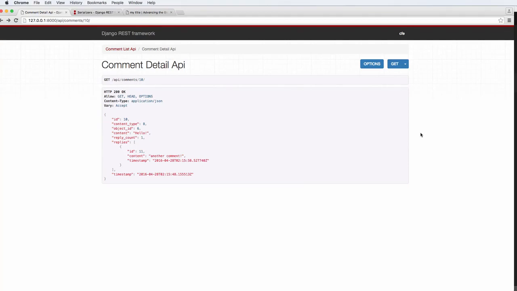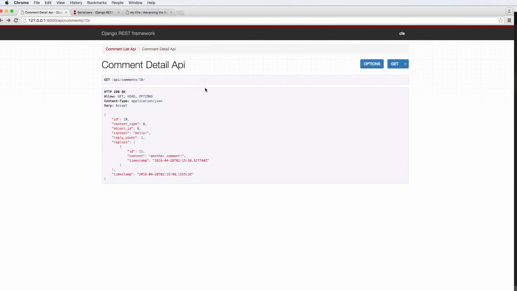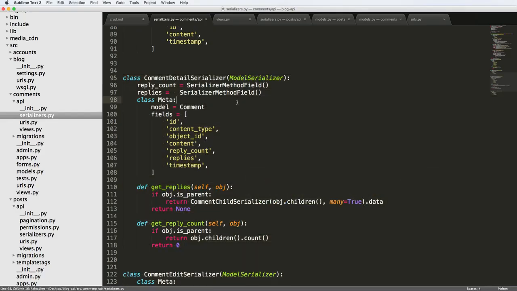In this one, we're going to do a little bit of refactoring to change how our comment detail API view works. Basically, we're going to combine this one with the edit that we did. The way we're going to do it is by using read-only fields and just sticking with that same serializer, because we did repeat a lot of stuff.